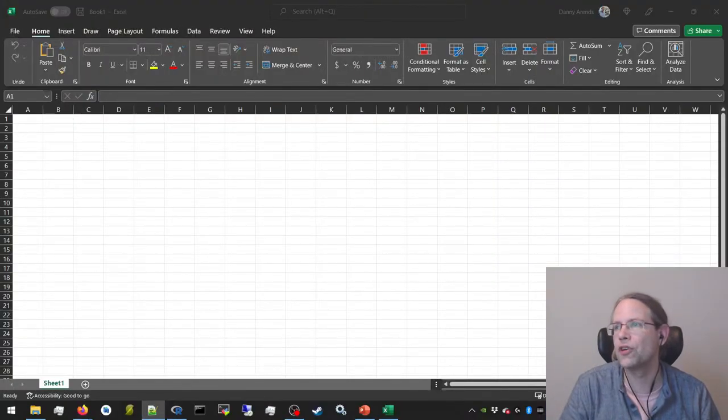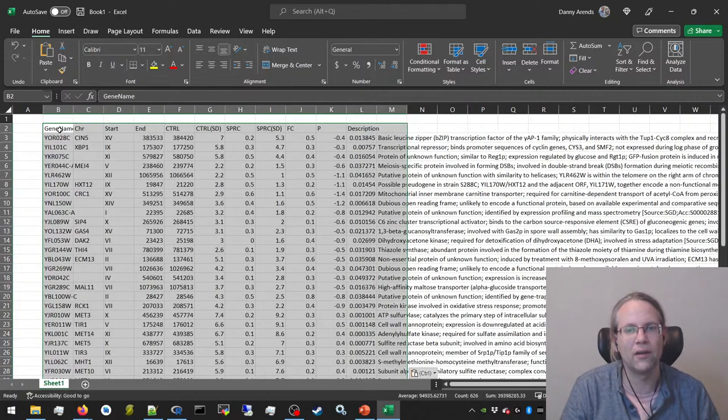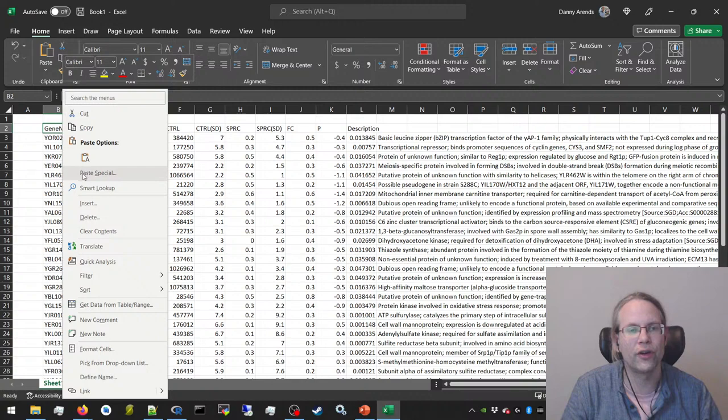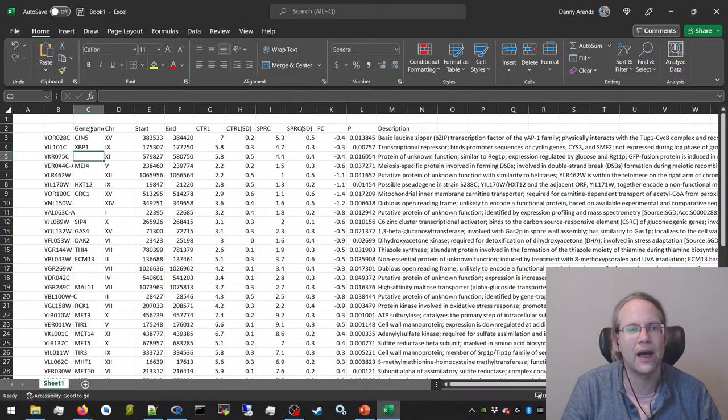Just open up Excel. I just copy paste my Notepad++ document and paste it in. So this is how it looks. Now the problem is that when you do this, these were the row names, so they don't have a header. So I can say here, insert, and then shift the cells right, and now the gene name column is on top of the gene name, the chromosome column is on top of that.